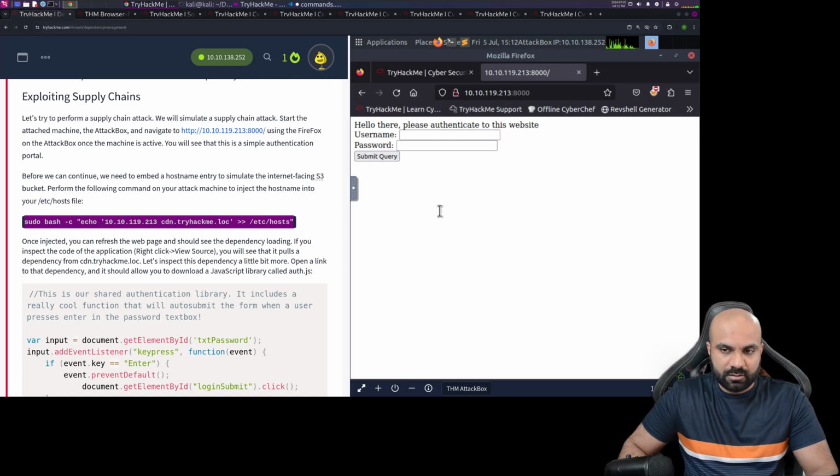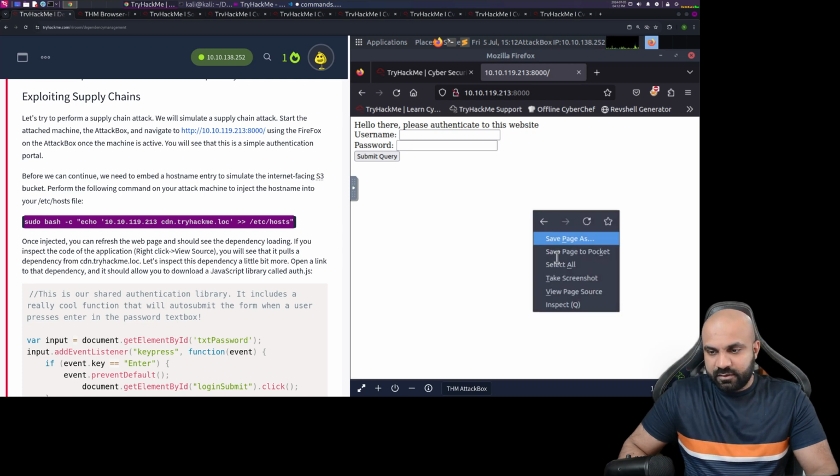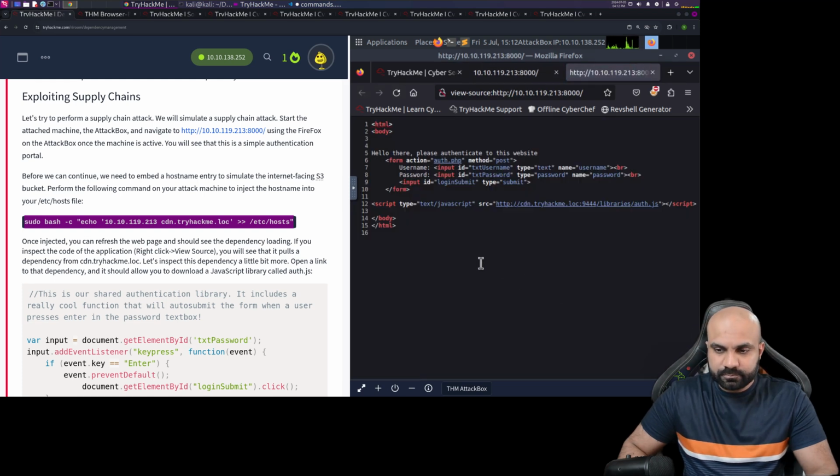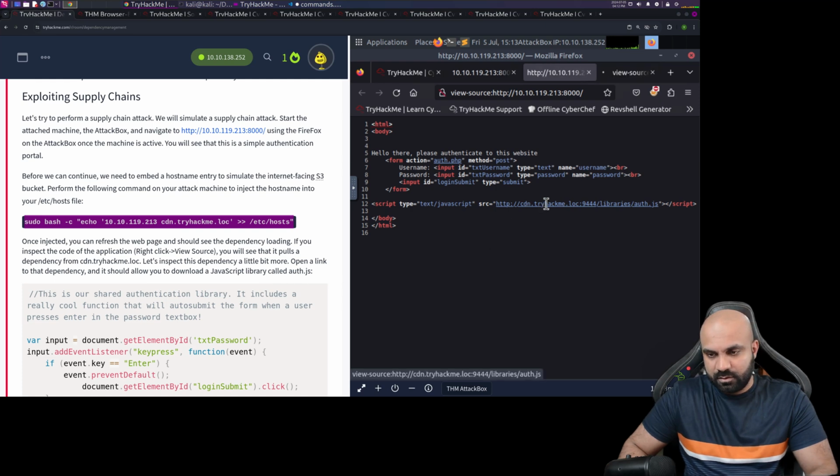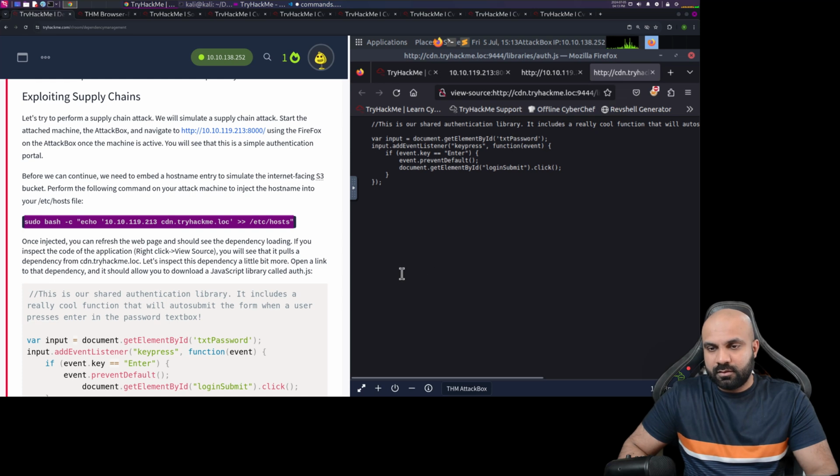Right click, view source, page source, yes. Okay, you will see that it pulls the dependency from cdn.tryhackme.loc. Yes, it does. Let's inspect this dependency a little more. Open a link to that dependency and it should allow you to download a JavaScript file called auth.js. Okay, so I clicked on the link, it opened the file. As you can see, it is doing something.